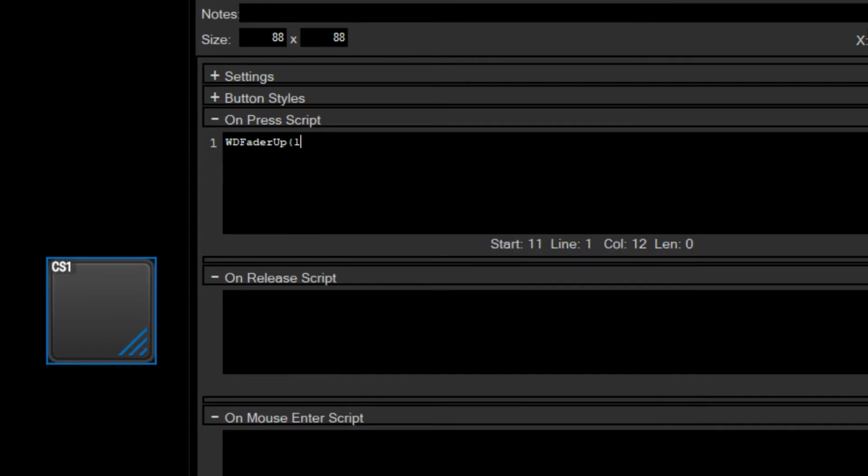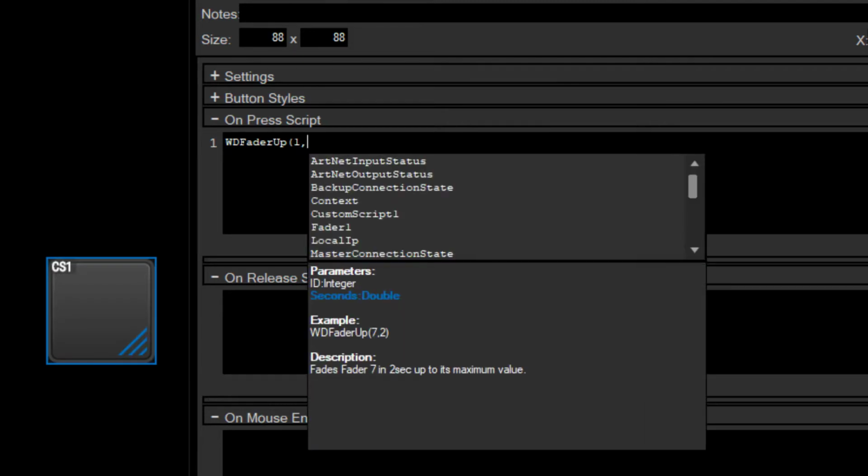Enter the fader widget ID. This should be 1 for the current project. The parameter value integer describes that only whole numbers are allowed. Multiple parameters are separated by a comma.